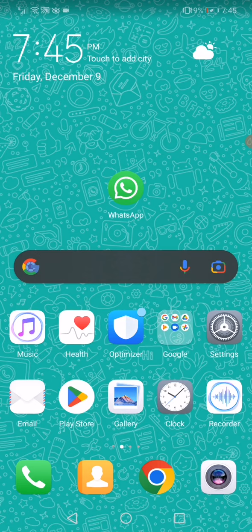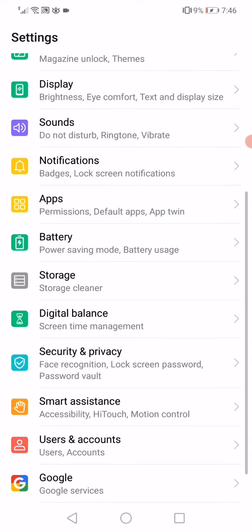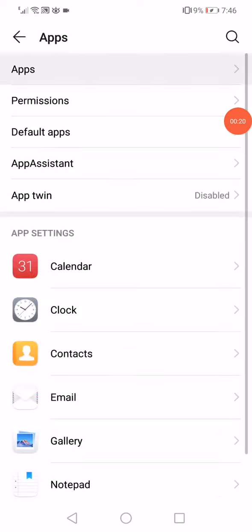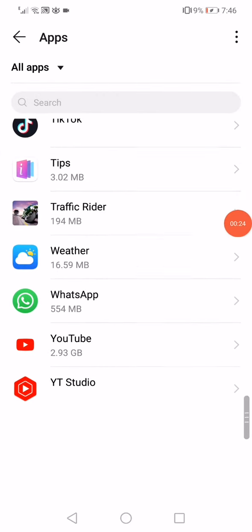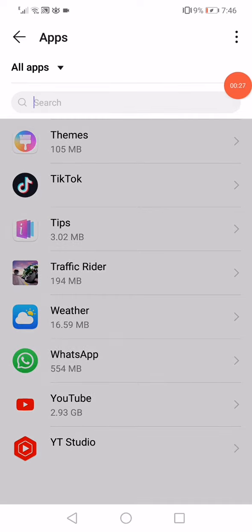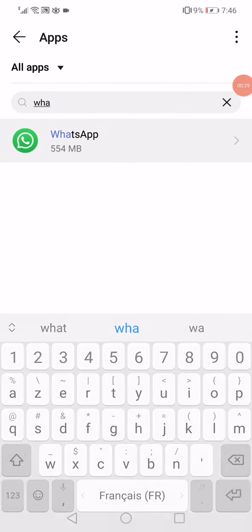In this video I'm gonna show you how to fix the rotate problem easily. So first thing, open the settings on your phone and then search for the apps right here. Go to apps. Now on this page you will find all the apps on your phone. Just search for WhatsApp right here, click on it.